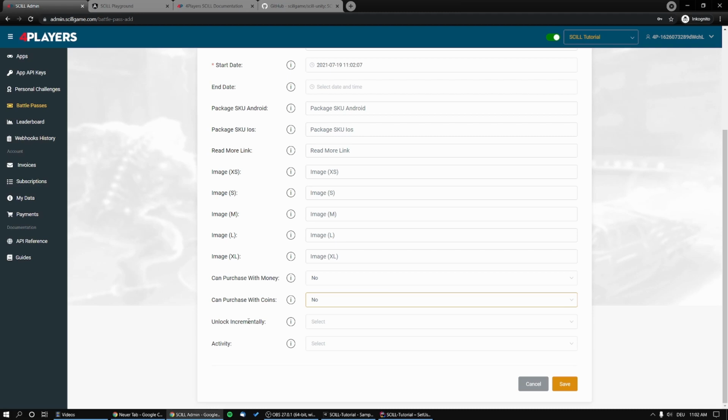So usually battle passes are created in a way that the player starts at level 1, and once he finishes level 1, he progresses to level 2. And before then, the level actually isn't unlocked. So let's say this is exactly what you want. So let's say unlock incrementally, yes.